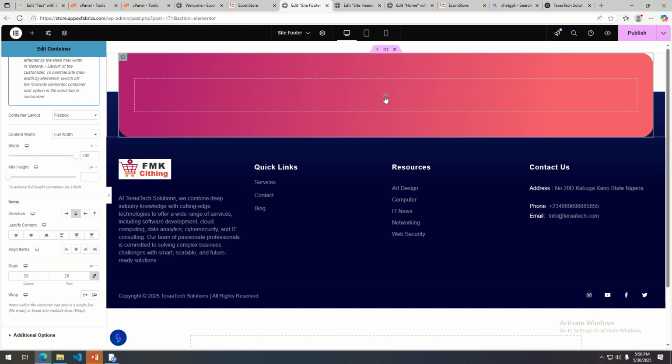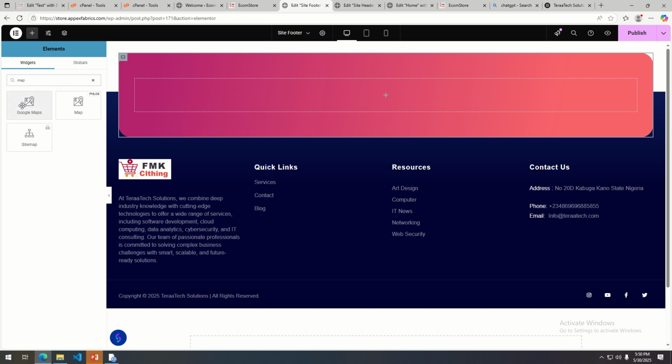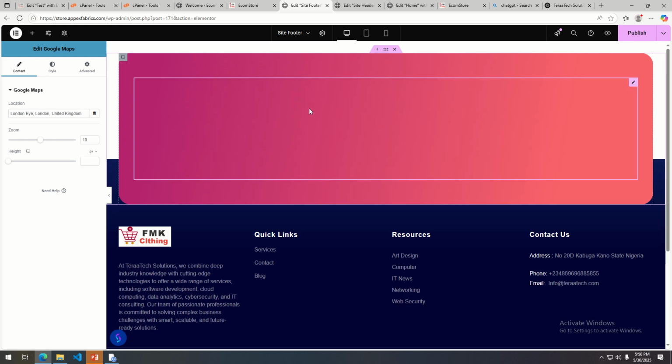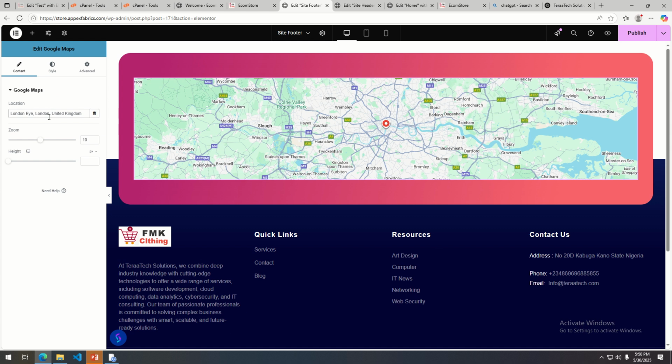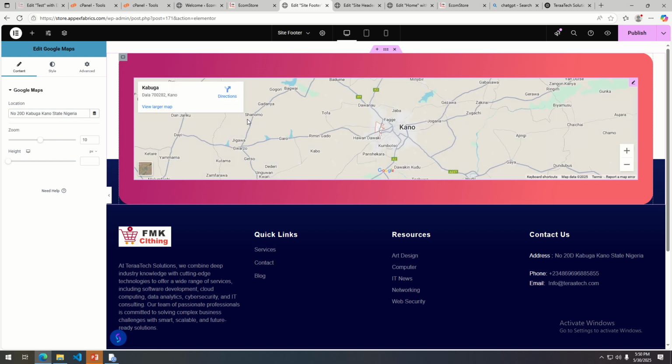So I want to add Google Map here, so that every page on my website should have a live Google Map. All right, so what I'll do is I'll just click on this plus icon, then I'll come here and type map. So you can see Google Map, then I'll just click and drop it here. Then where it says Google Map location, I will just right click and put in the address of my office. All right. So you notice that the Google Map has come up.